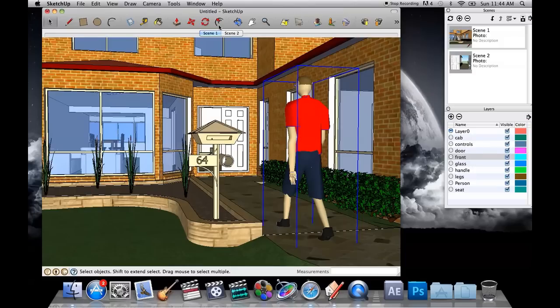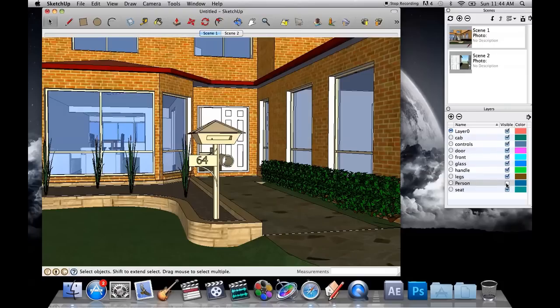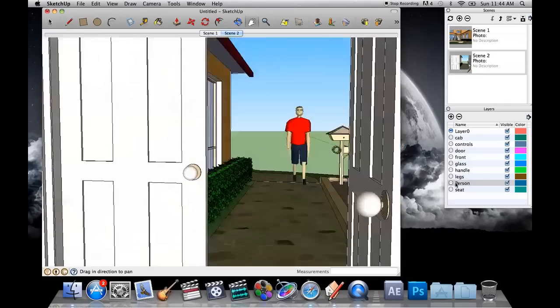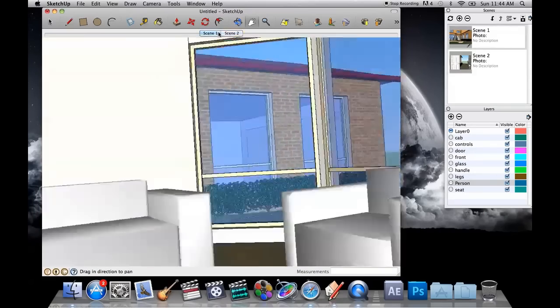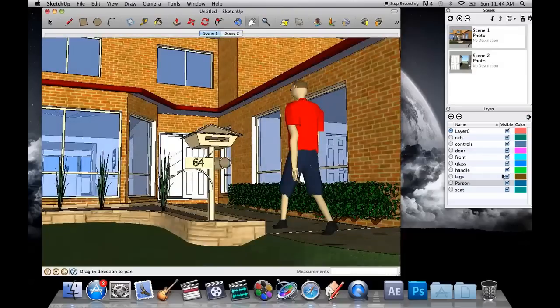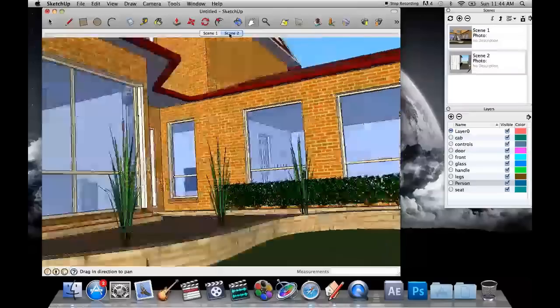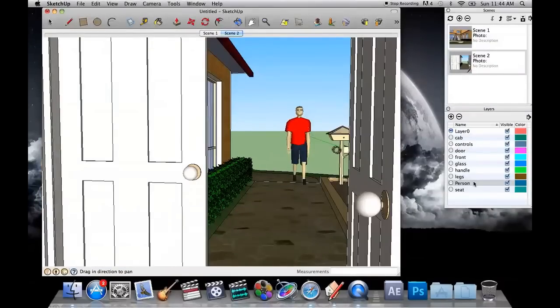So we have scene one right there, and I don't want him in the shot. He's not in the shot. So what I do is I just say the person's out of the scene. He's just a person layer. And then I go back to scene two, and see what happened there? What happened is it recognized that in scene one, that layer would be hidden. So when I go back to scene two, he's already in there.